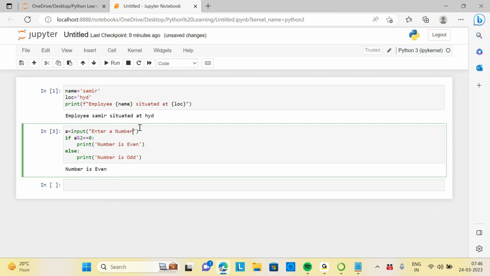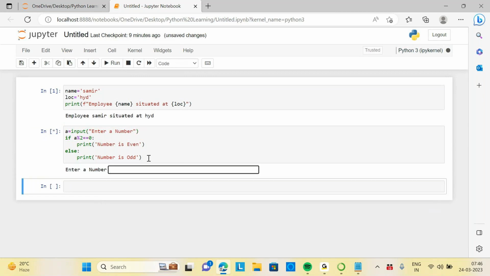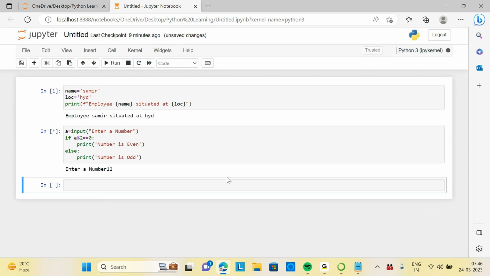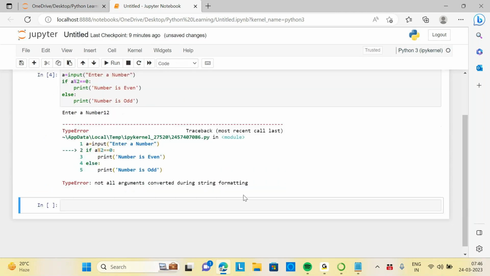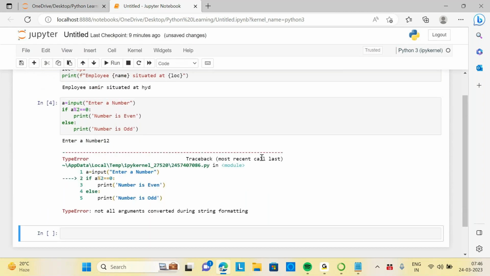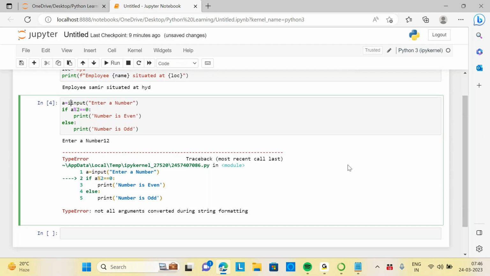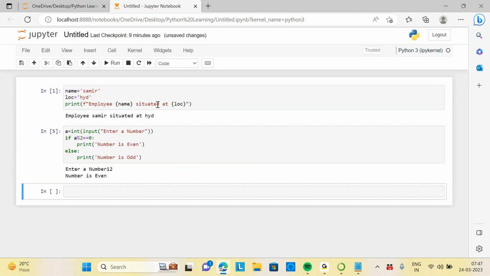So it will ask you now a number. Let's see, I am giving a number, let's take 12. Now this is an error that is coming. What is this error? Because whenever we use input, it always returns a string. So we need to convert it into int. Now if I give 12, it will give the output as number is even.